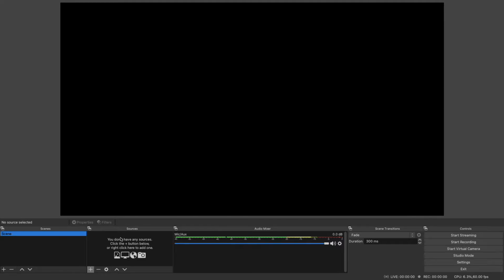Then we have Sources. Here we can add audio, video, or text, or any other sources that we need. After this, we have Audio Mixer, where we can manipulate audio settings from multiple audio sources. Then we have Scene Transitions, where we define how one scene is displayed after another. On the extreme right, we have a bunch of buttons for starting streaming, starting recording, using a virtual camera, going into studio mode, checking settings, etc.